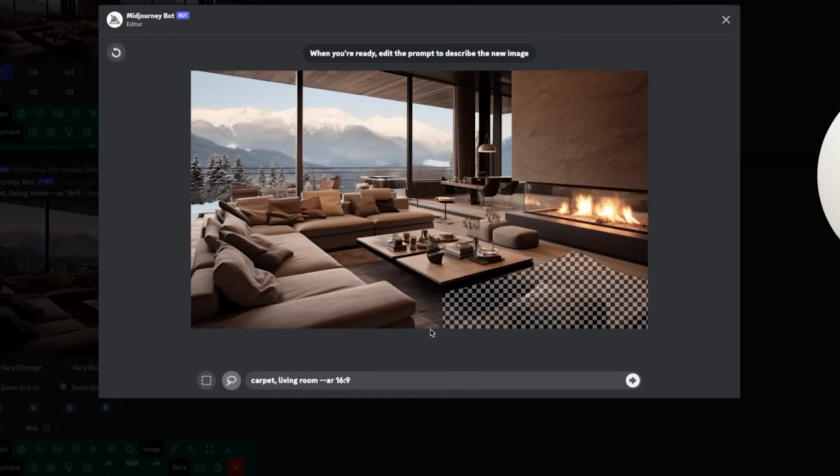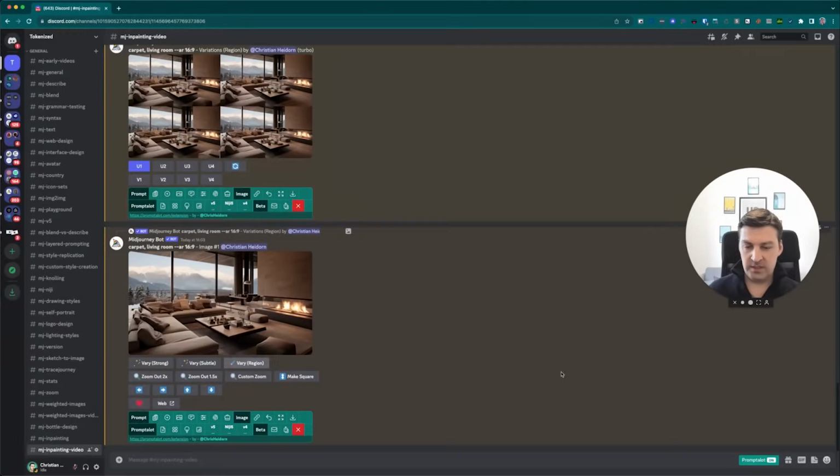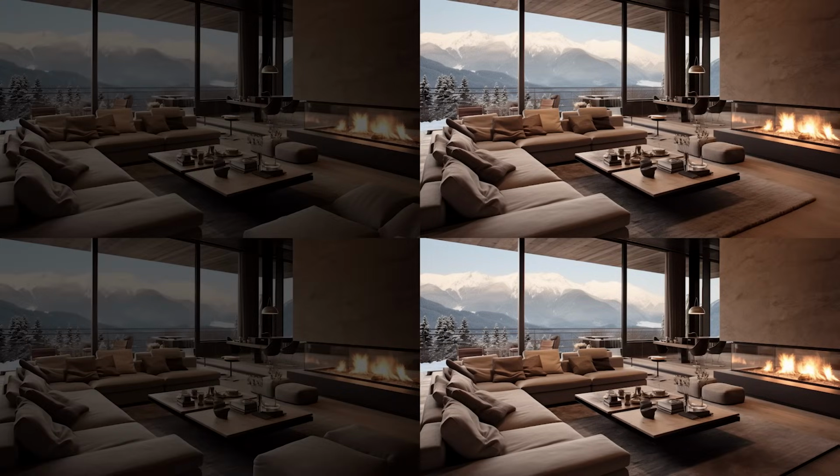Now this obviously won't always work because there might be other objects in the way, but in this case, we can do it. And so what I would enter is something like empty living room floor, and then maybe use a negative prompt here. I'm honestly not sure whether these negative prompts work within this feature, but we might as well give it a try. I hit submit. And this is precisely what I meant. We have another look, and 2 of these worked out fine, whereas in the others, it did exactly the opposite of what we wanted to do.